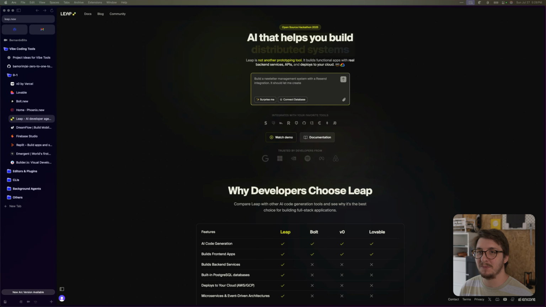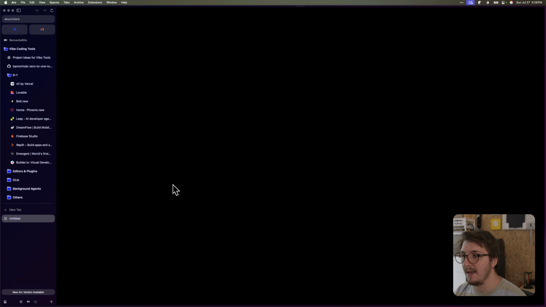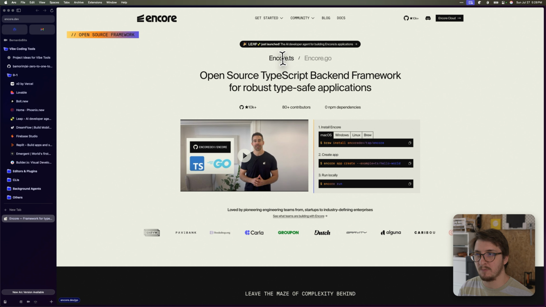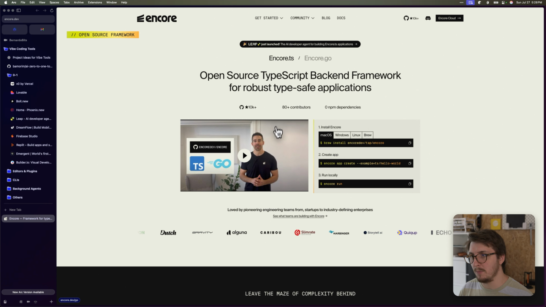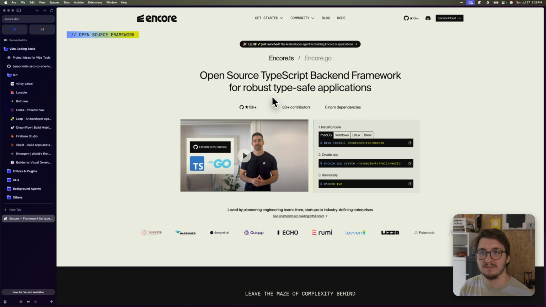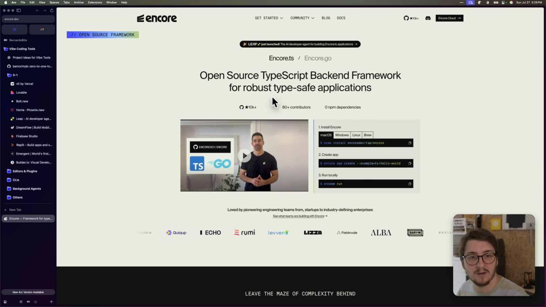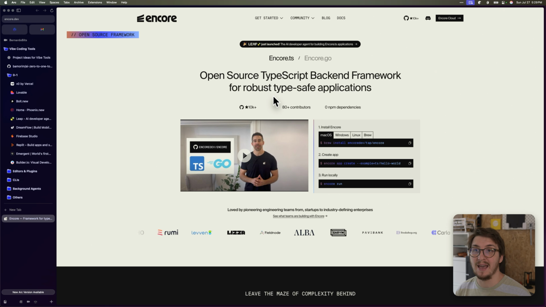Then we have, which honestly is the tool that made me really, really excited on this field, which is Leap. And Leap is really interesting compared to all the other ones that we looked at so far, because it builds on top of an interesting framework called Encore. So if I go to encore.dev, Encore started as a Go framework, but also has a TypeScript framework. I even use Encore Go in my day-to-day job. But the beautiful thing about Encore is that it abstracts away database, PubSub, and all these other infrastructure requirements that we might have.